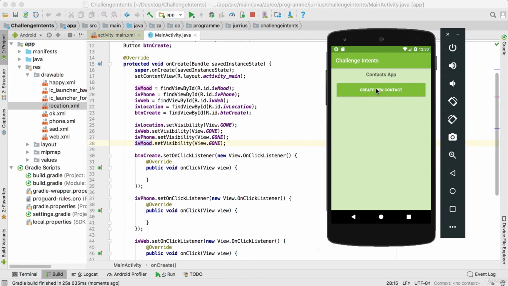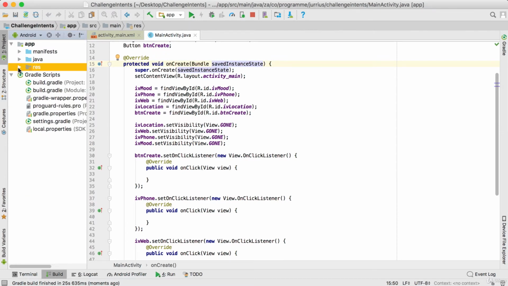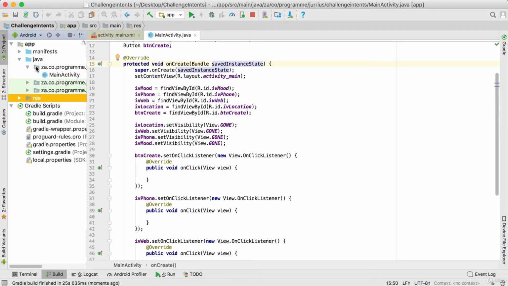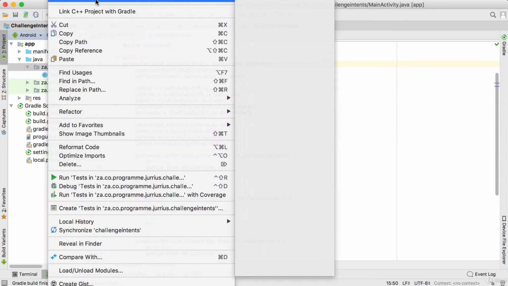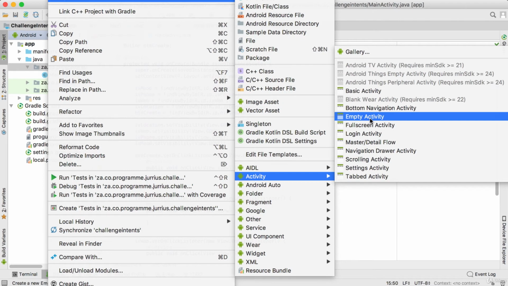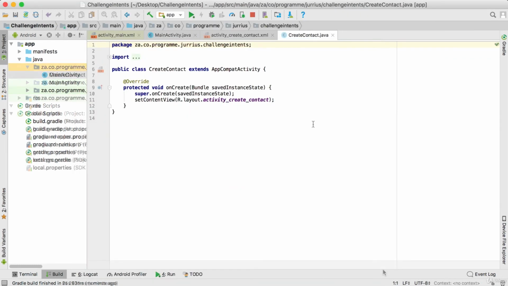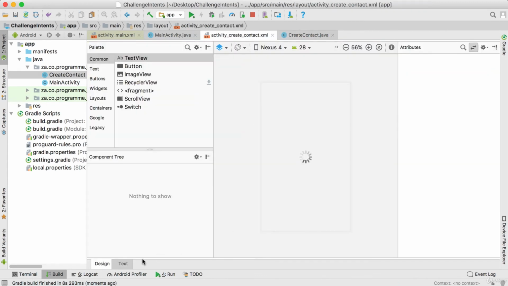So now if we click there, we want to go to a new activity. So how do we do that? We need to create a new activity. So let's do that quickly. On your Java folder in your package, you're going to right click, say New, Activity, and you go to Empty Activity. So let's give this activity a name, let's say CreateContact. And we're going to say Finish. Right, so this created this new activity for us, and we can go to its XML file.